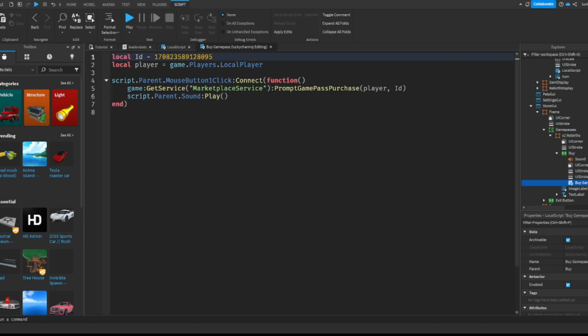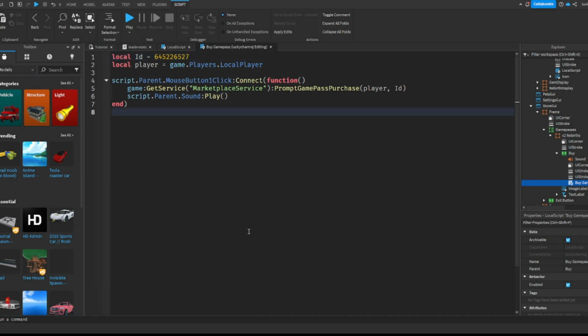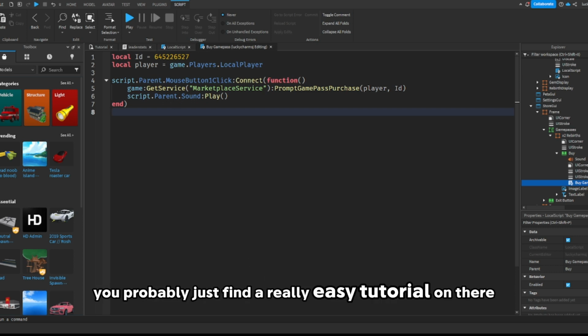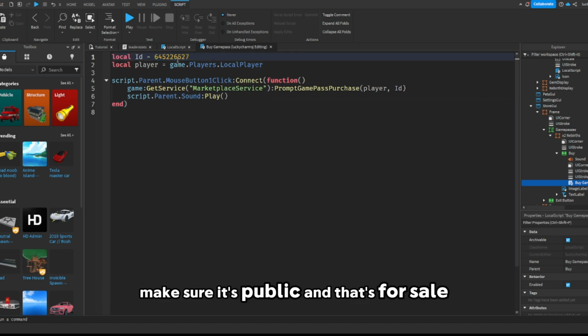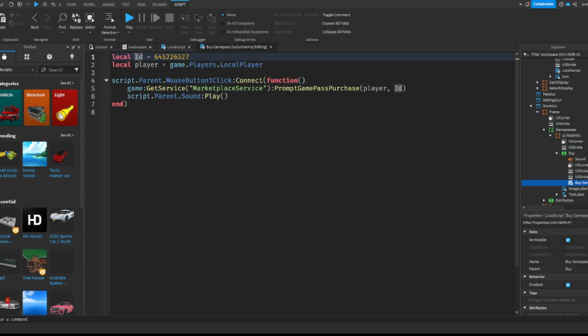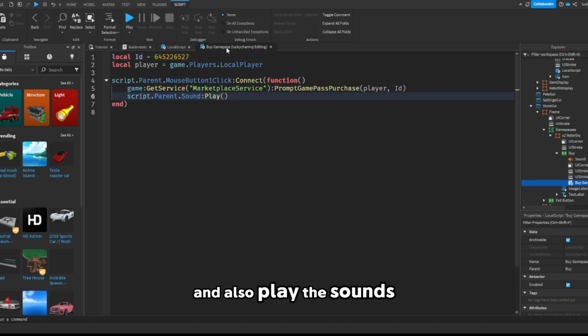Alright, there. So to make a game pass, it's really easy. You can probably just find a really easy tutorial on there. And then once you have your game pass, make sure it's public and that it's for sale. And put it there, and then it'll prompt them with the ID, and they'll also play the sounds.